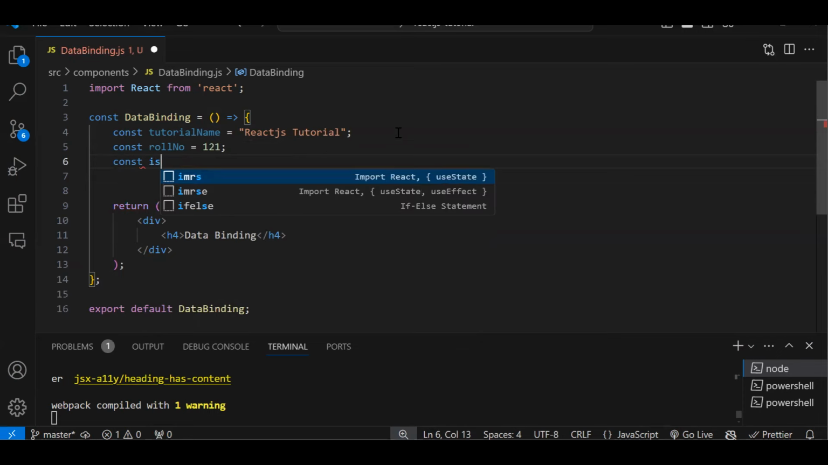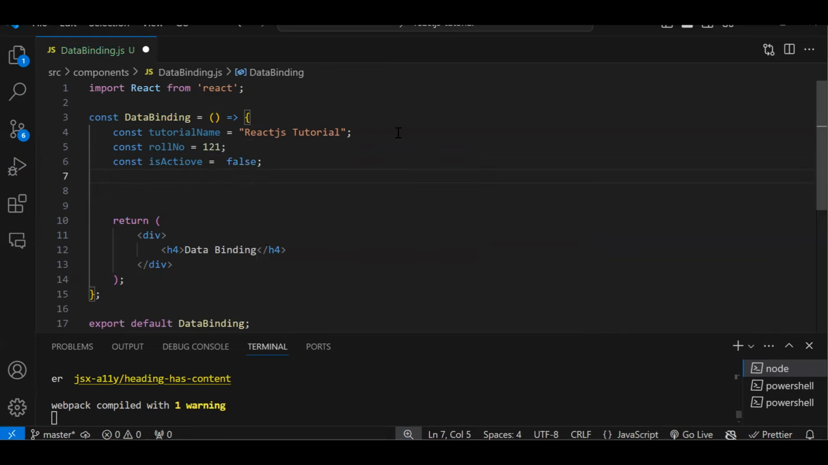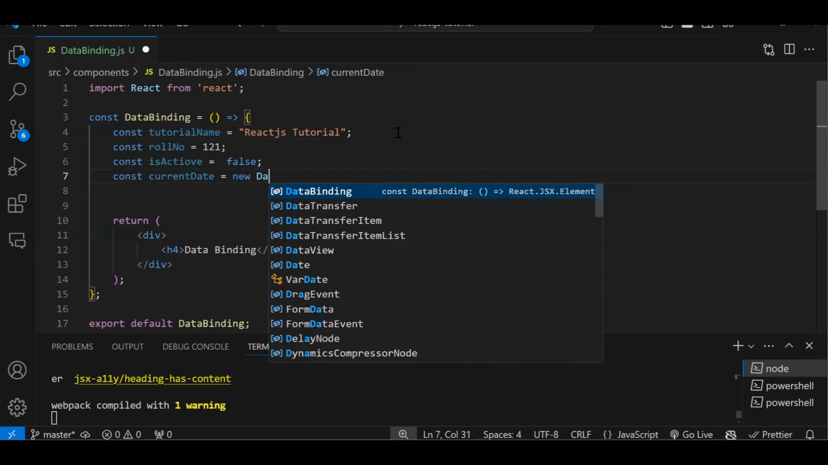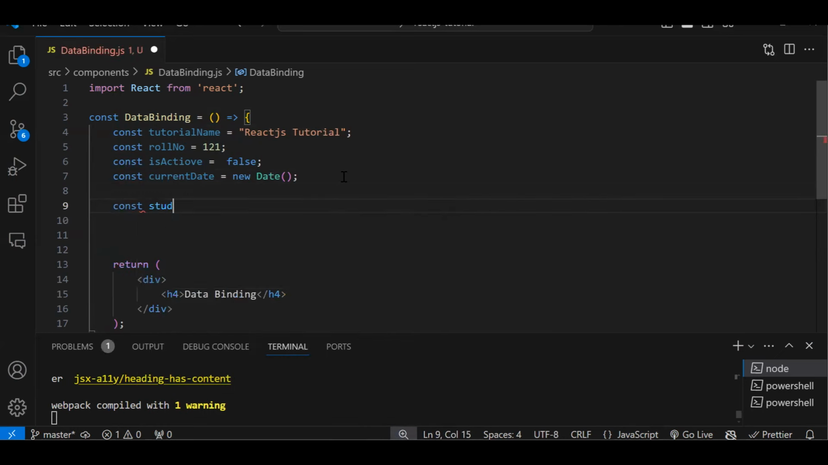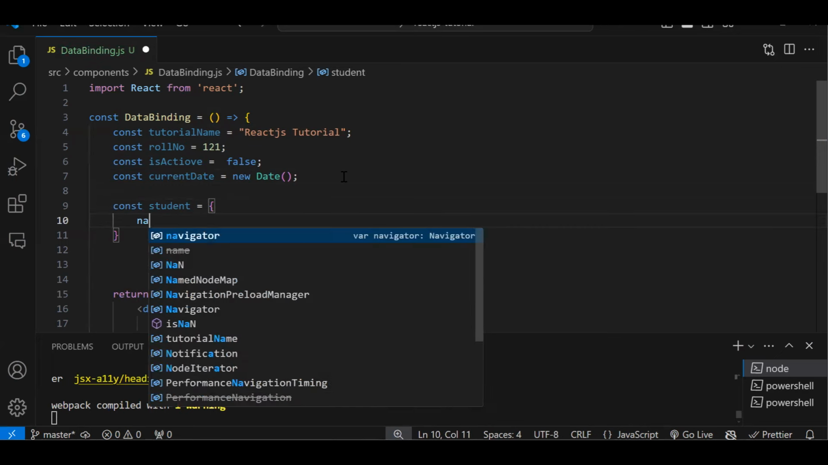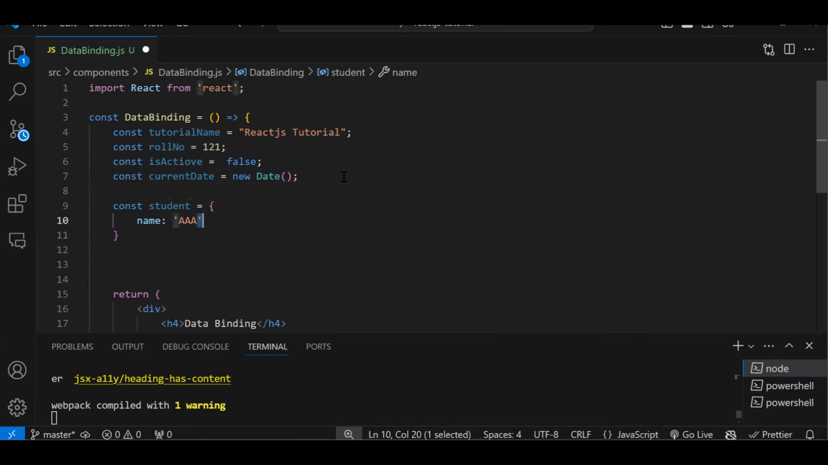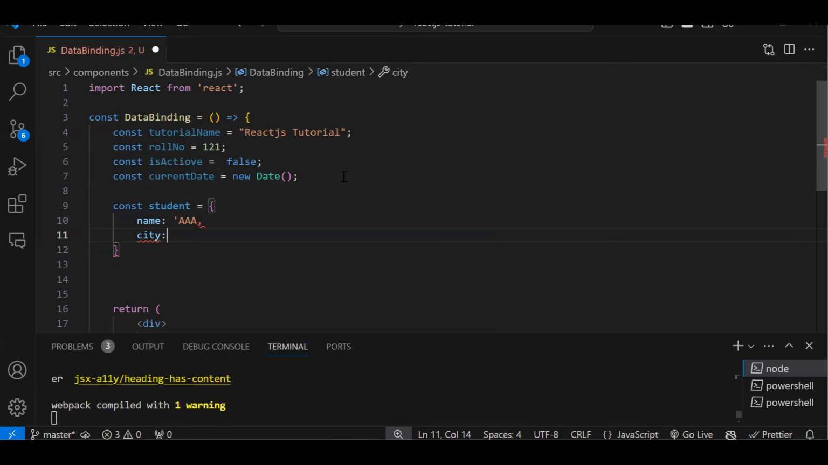Let's try a Boolean variable, isActive is equal to false. Then date, right? So currentDate is equal to new Date with round brackets, this will give us the current date. So these are the basic data types: string, number, Boolean, and the date. Now some derived data types, array and object. So let's create an object, student, is equal to curly brackets. Let's say name: AAA, city: Pune, sorry, bracket.